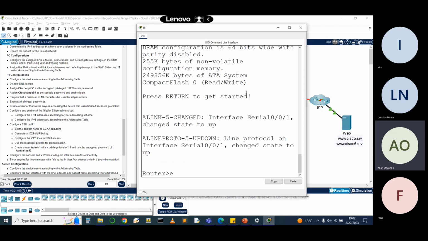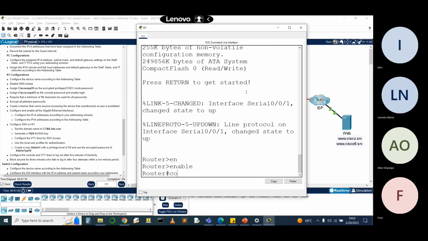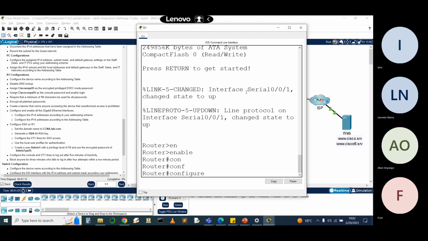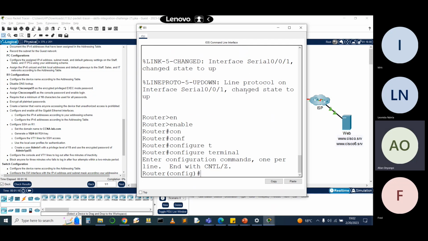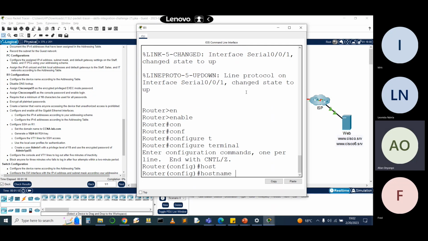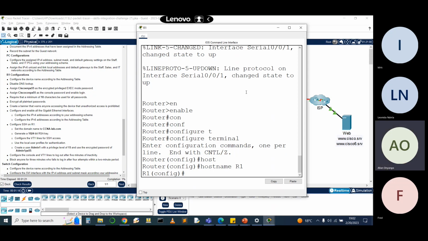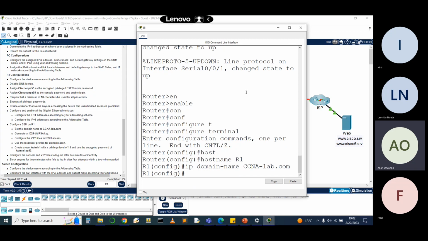So we are told I do enable, I do conf t, and say the host name is R1. And I'm told to set the domain name to ccna-lab.com. Very easy. Say ip domain-name CCNA. You must put it the same way it is. CCNA, small letters, lab.com. Don't put capital letters when you're told to put small.